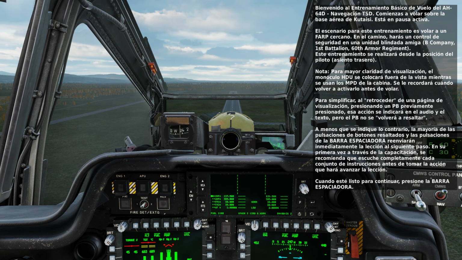Note, for viewing clarity, the HDU monocle will be set out of view while using the cockpit multi-purpose displays. You will be reminded when to toggle it back before flying. For simplicity, when backing out of a display page by pressing a previously pressed push button, that action will be stated in the audio and text, but the push button will not be re-highlighted.